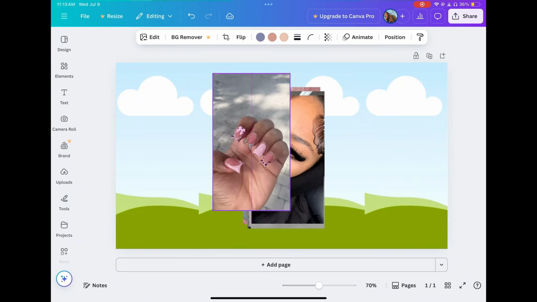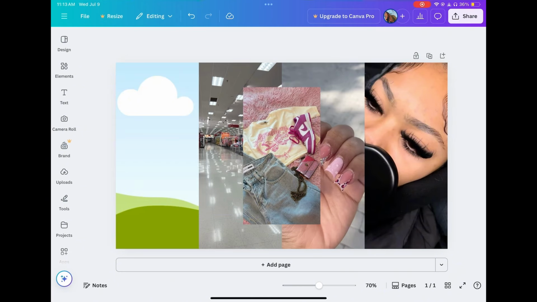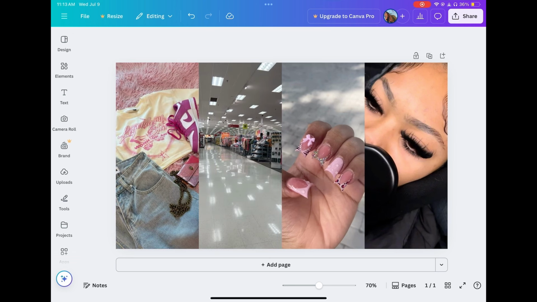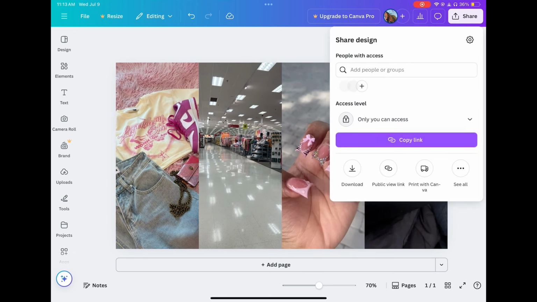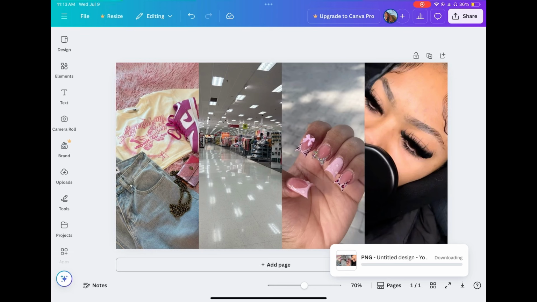We don't want none of them white lines. No, that's not cute. So we're gonna go ahead and add our images, right? That's really it towards the graphic part. So once you have your layout, you're going to save that to your phone.